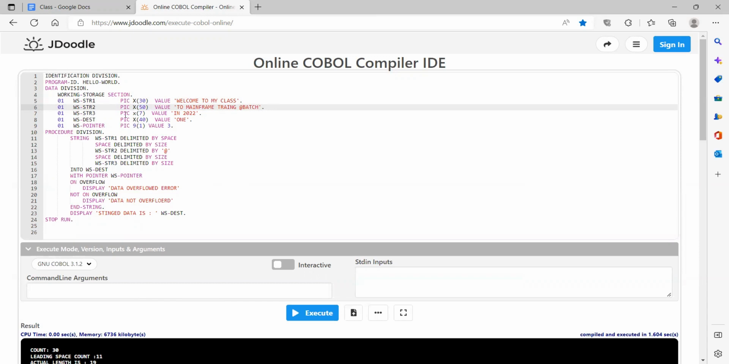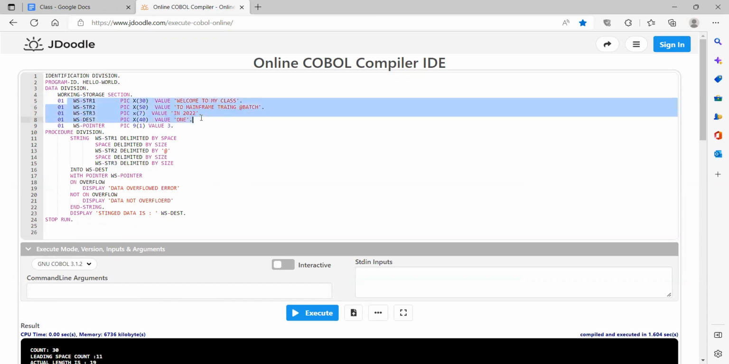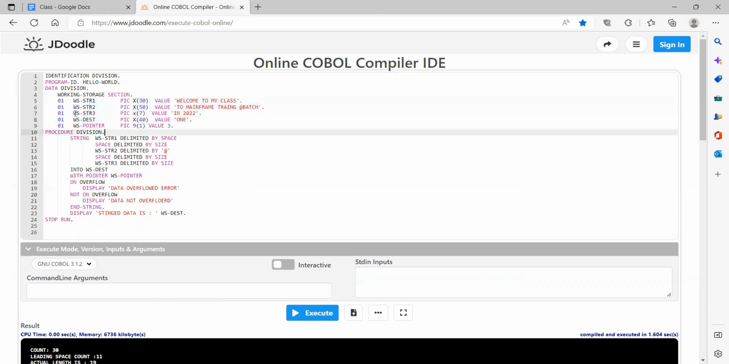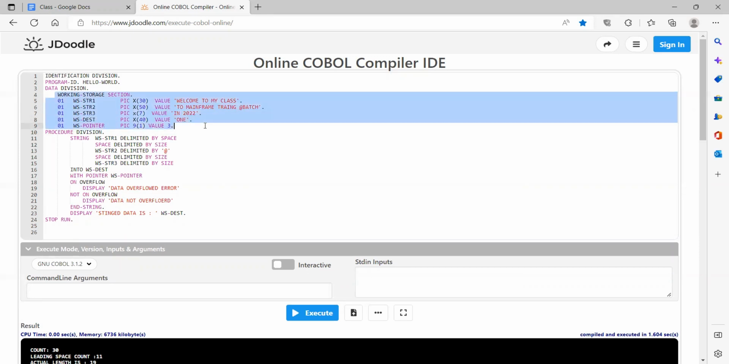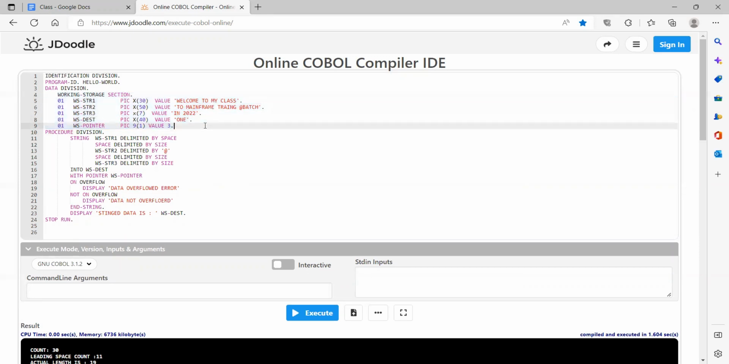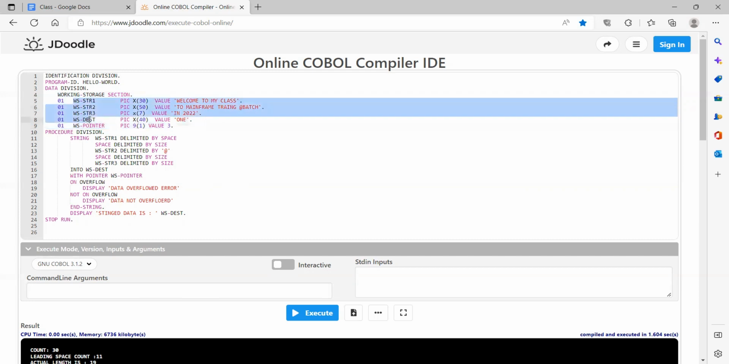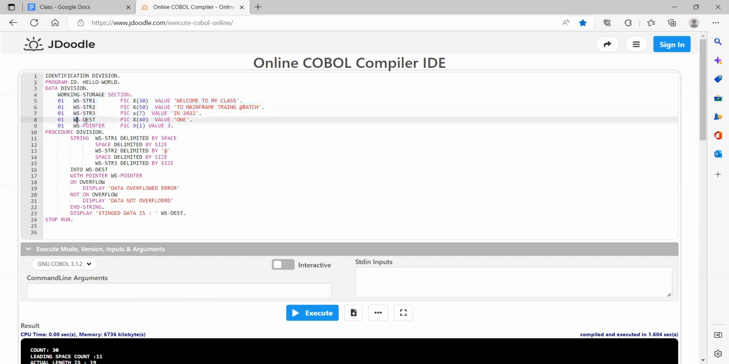In string 3, I have given in 2022. And for destination, I have given one value as destination. Even destination has some value present. So these are the basic strings we have given, and one pointer, the pointer value is 3. So this is the basic variable declaration I'm doing. So I'm combining all these three strings into this destination. Basically, I need to copy all this string data into WS-DESTINATION.